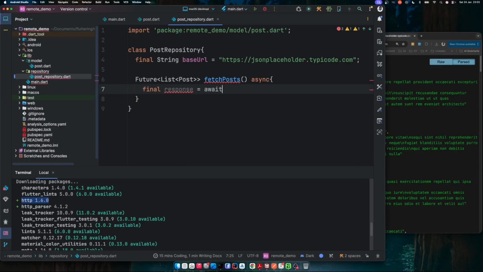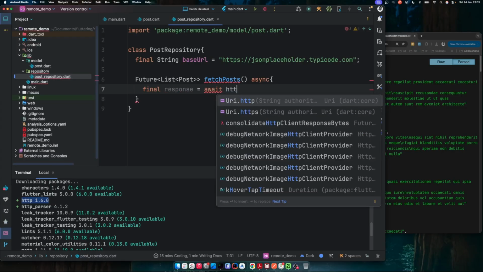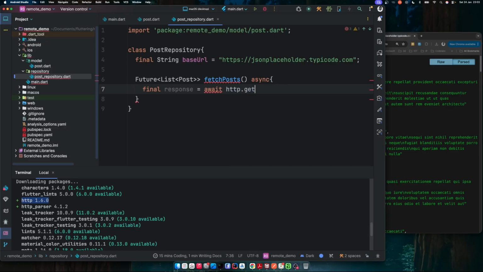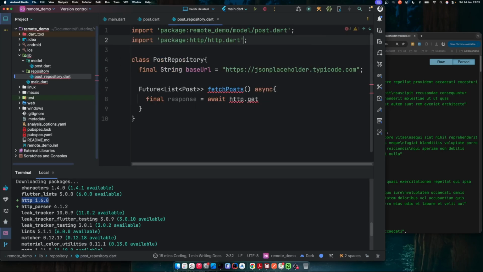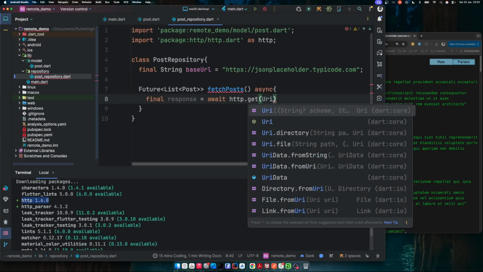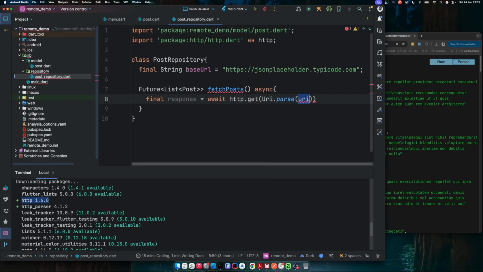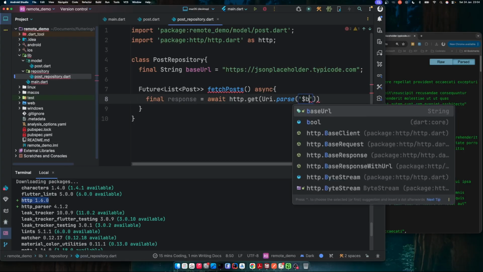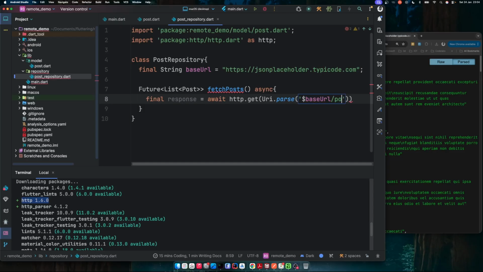We're going to say await. So we wait for this http.get. We're making a get request. Let me import HTTP: import http as http. So get, we're now going to do Uri so that we can parse this string into a URI. Uri.parse. And what string are we passing? We're passing baseUrl slash post. Remember, our base URL is just this. So we're now adding this endpoint. We're saying get the base URL, then append this to it.